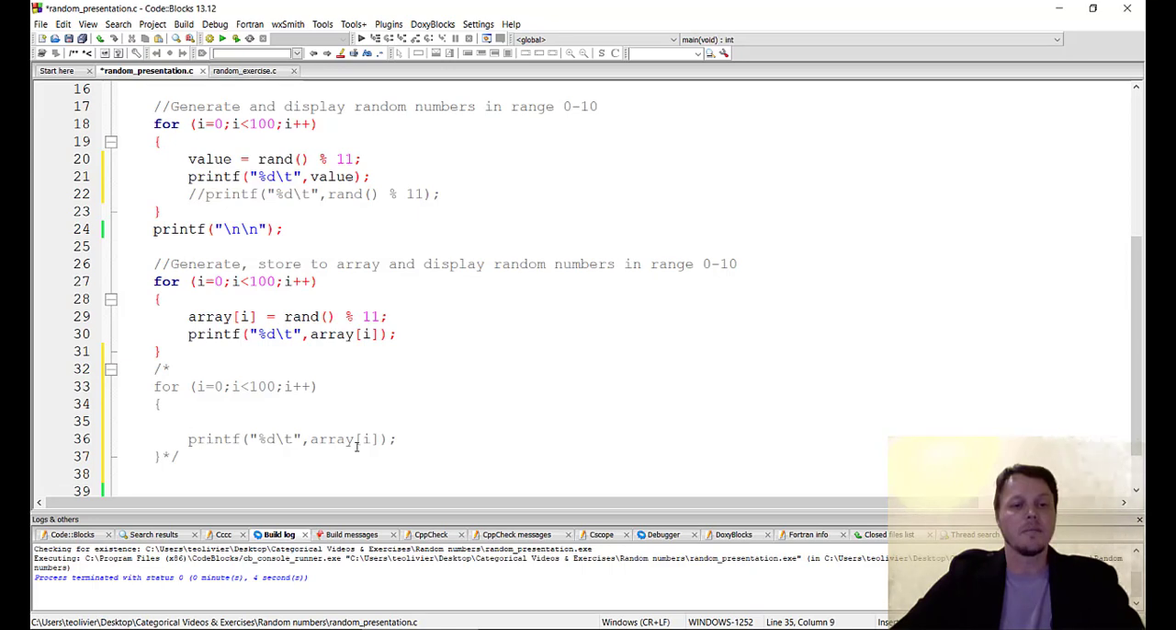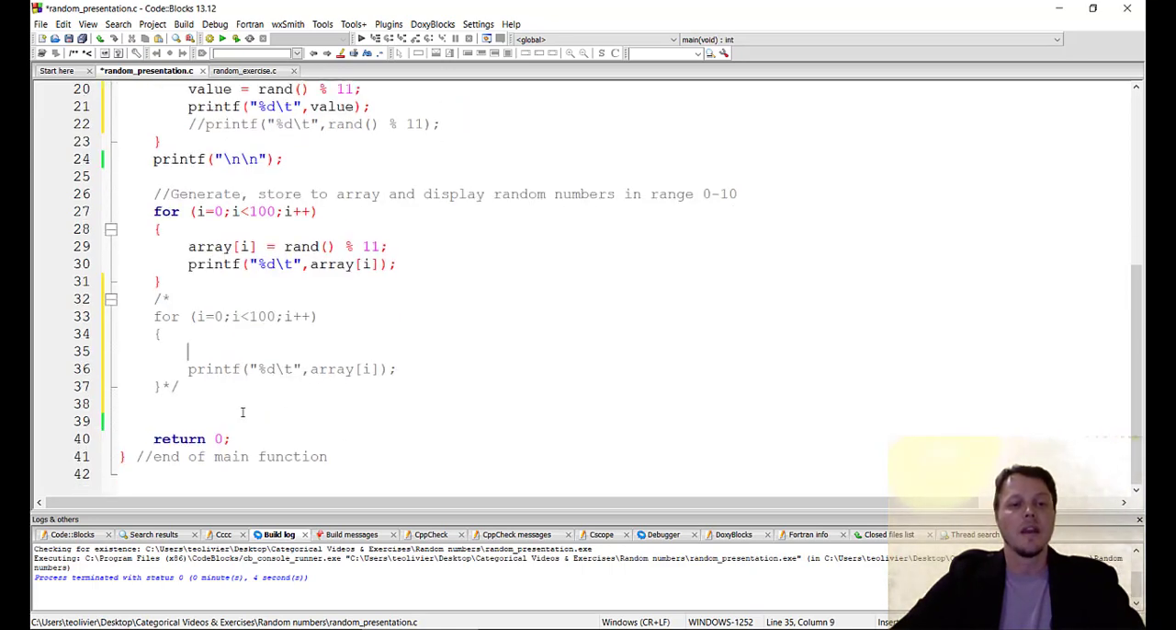Be careful though, and please note this. I've seen a lot of students make this mistake. Do not generate values here again, guys. You generate the value once, you store it to memory. Once you've stored it to memory, it's there. You don't have to generate it again. In fact, you should not generate it again, because then your values are always going to be changing.